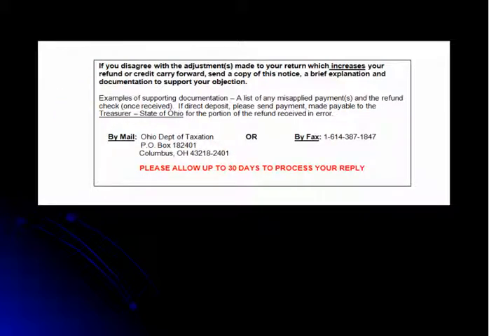Whether your disagreement is with an increase or a decrease in your tax refund amount, forward all supporting documentation to either the address or the fax number on the notice. Please include a copy of the notice with any supporting documentation that you send. Please understand that it can take up to 30 days to process your reply.